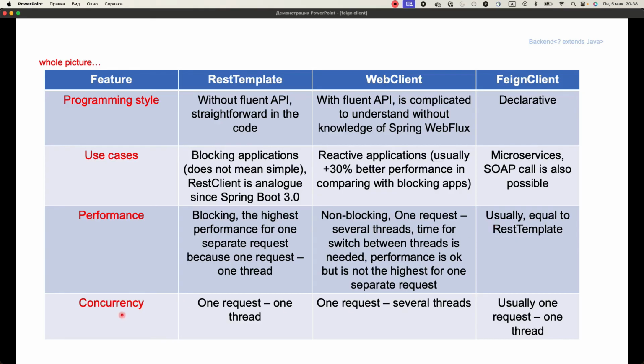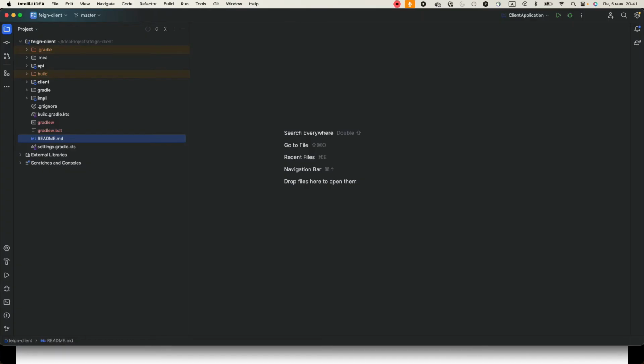What can we say about concurrency? One request, one thread in the case of RestTemplate; one request, several threads in the case of WebClient; and usually one request, one thread for FeignClient. And as usual, I prepared some demo for you. Without that, it would be an uninteresting video.